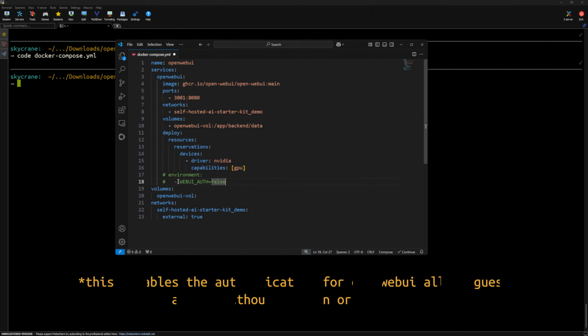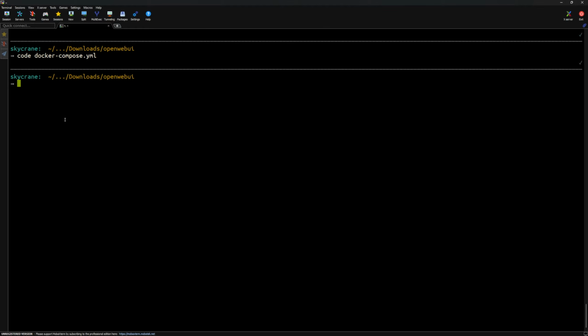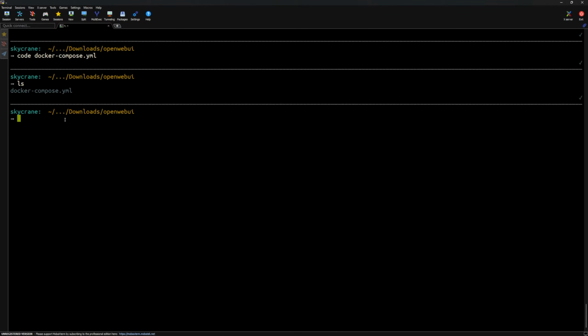Don't worry about this environment WEBUI_AUTH false. I will explain why I have commented it out later. But for now, that's all we need, and then we can save this file. Back in the terminal, if I type ls, you can see I have the docker-compose.yml file in here. Now we can actually run our Open Web UI container by typing docker compose up -d. Let's press the enter key.